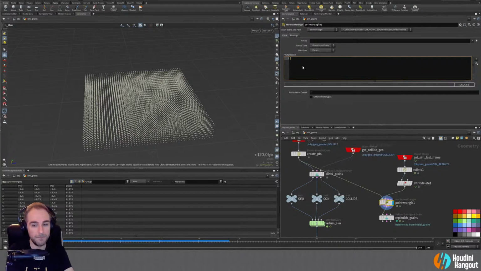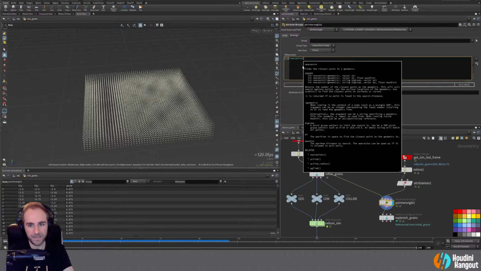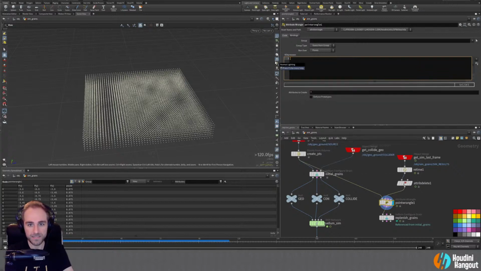Let's do near point. That will be what we want to do, because if we find a point within this doubled radius, then that will return the point number. If not, it's going to return a -1. So that is the condition that we want to look for, this -1 condition. So let us do that.